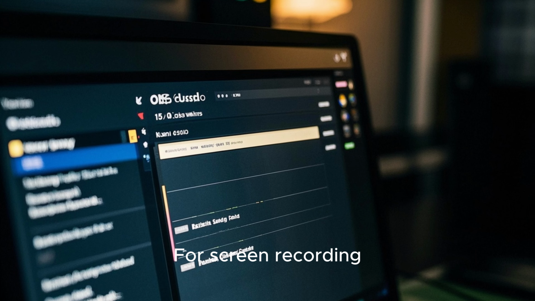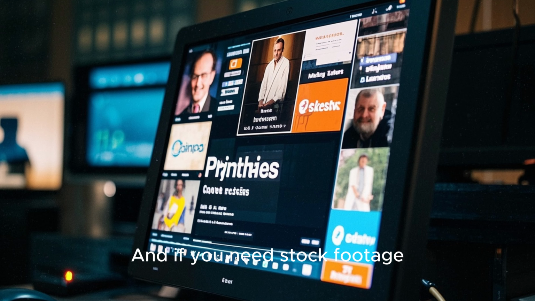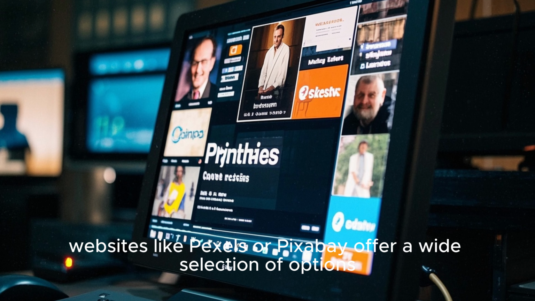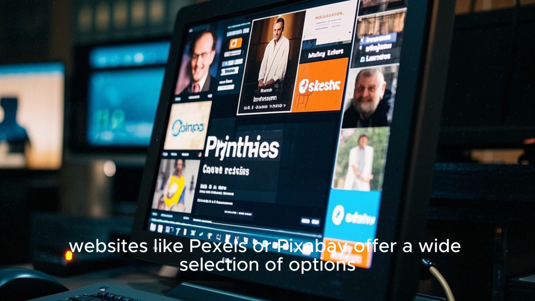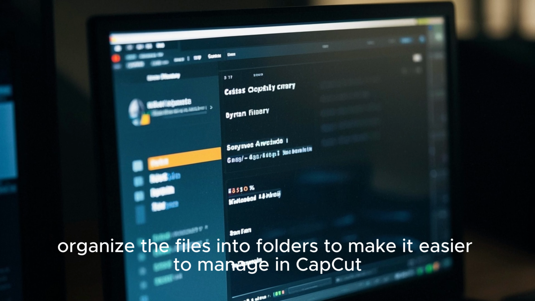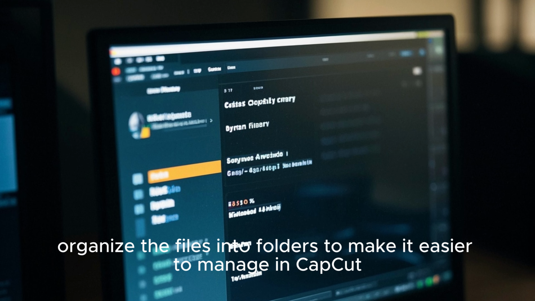For screen recording, use a reputable software like OBS Studio. And if you need stock footage, websites like Pexels or Pixabay offer a wide selection of options. Once you've captured all the necessary footage, organize the files into folders to make it easier to manage in CapCut.